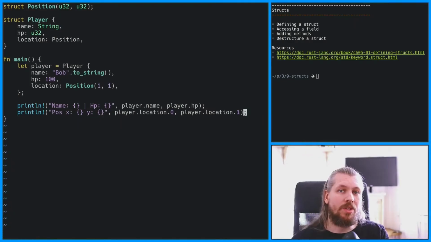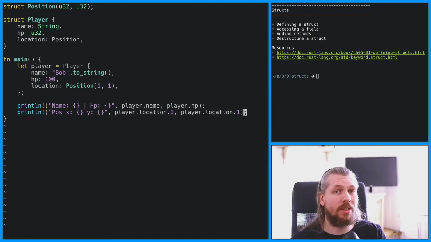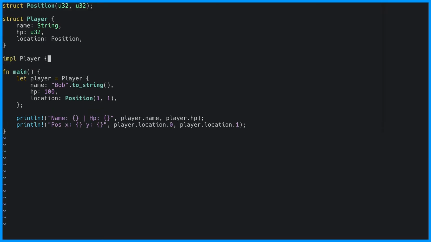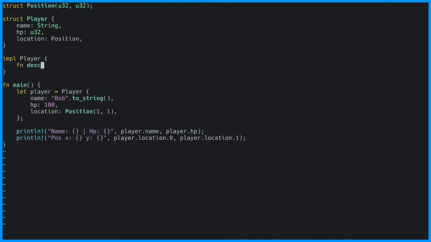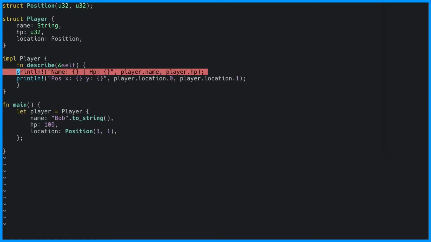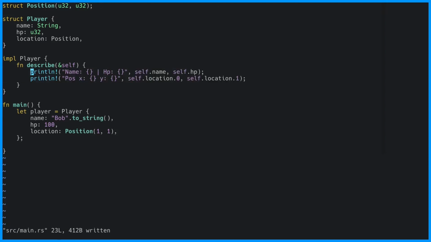To add methods to a struct, we create an implementation block. And this implementation block lives outside the definition of the struct. It doesn't even have to live in the same module as the struct is defined in. Let's create a method to describe the player and move the println macro calls into that method. And then we can call the method from the main function.